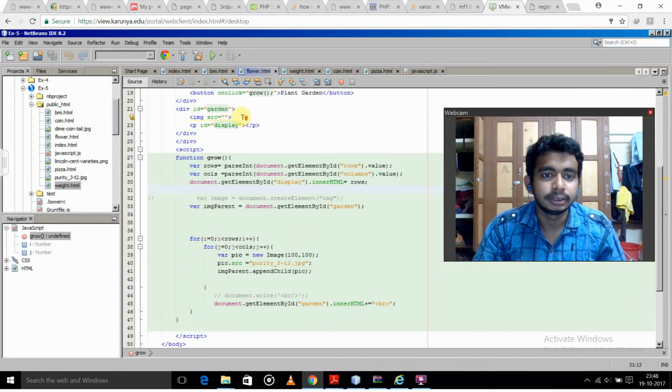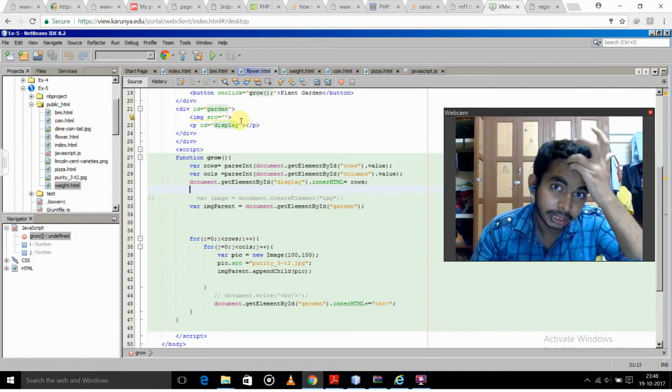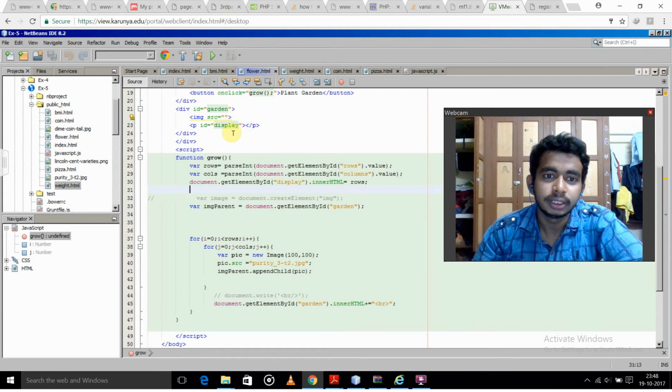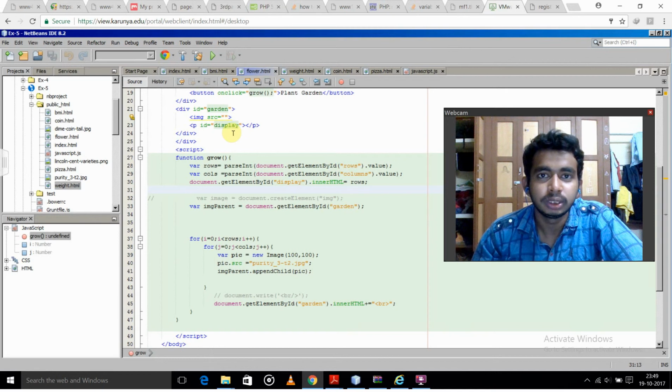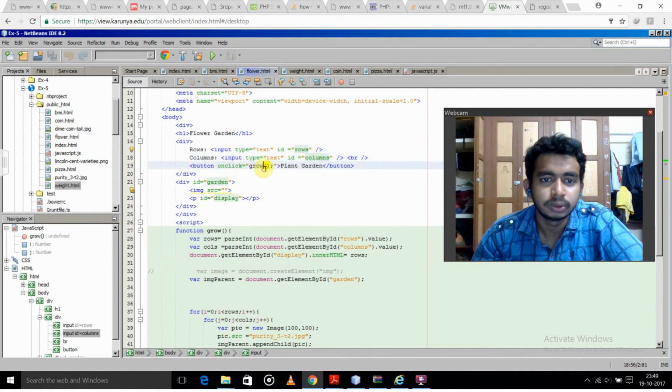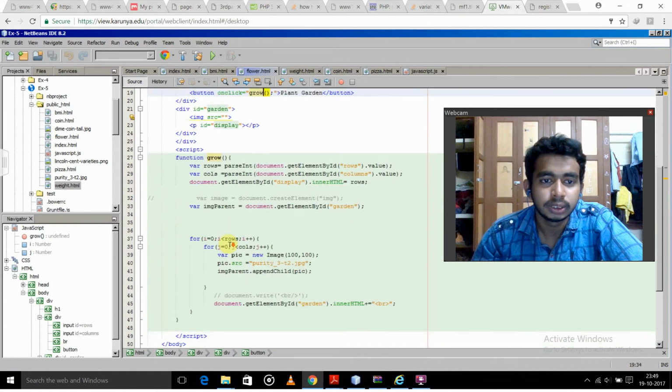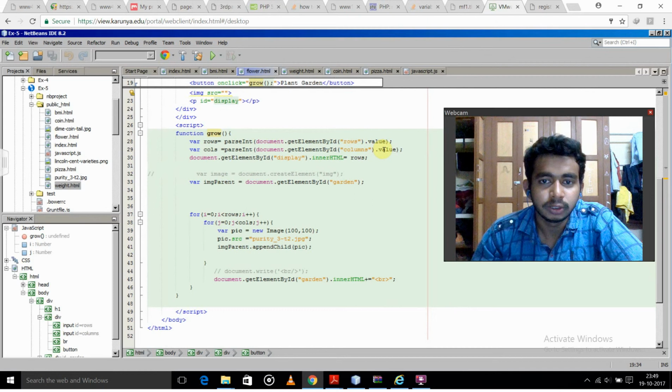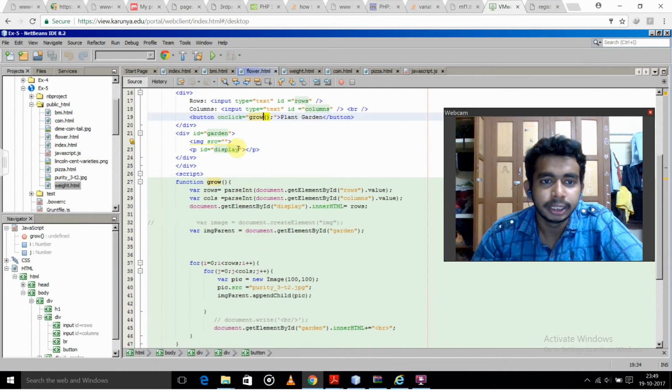Now the flower garden. As in the question, the flowers should be arranged in rows and columns. So if the user gives the input of number of rows and number of columns, then it should show the number of flowers in the garden. So here I have taken the rows and columns from the user from this text. Then I have created a button grow. So it will take me to the function grow. So here in this function I have taken the value which the user has given as rows and columns. Document.getElement. This will display, which will take it to here.